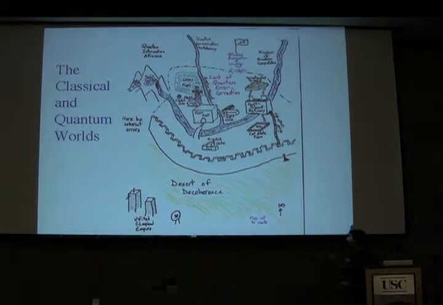So here's kind of a map of the area that we'll be talking about in this conference. Down here in the lower left corner, you can see the classical world that we're familiar with: skyscrapers and satellite dishes and stuff like that. And then the other part of the slide is the quantum world, right? And in the quantum world is where you have quantum computation, quantum cryptography, quantum communications, all that stuff that we're familiar with from all the other work on quantum information.